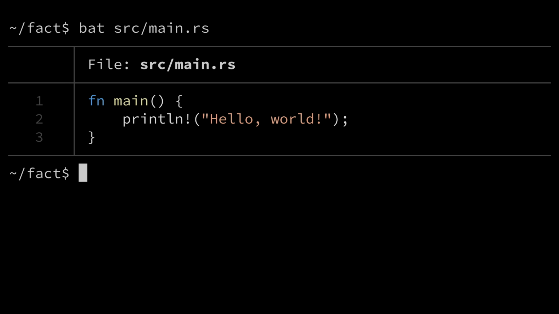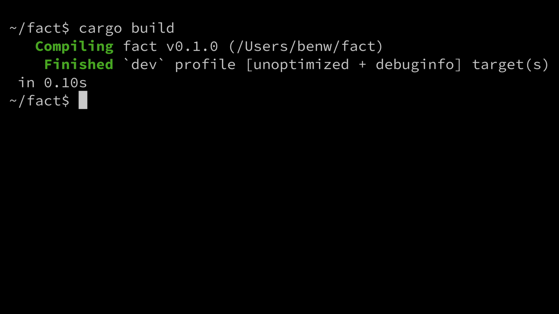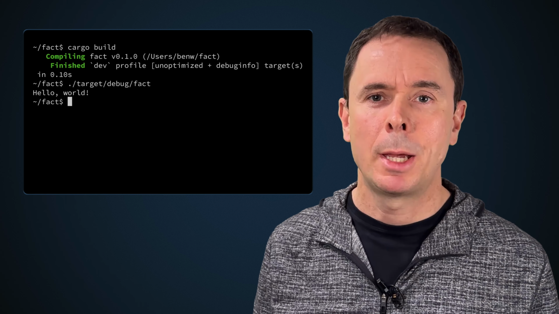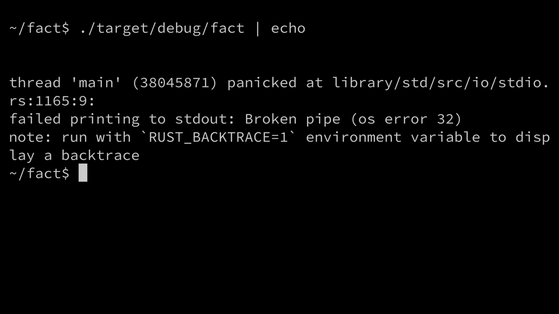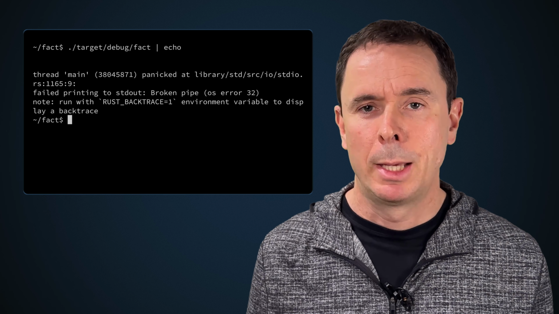And in that main.rs we have a default hello world program, which is ready to build and run. So we can build it with cargo build, and that created an executable that's in the target directory under debug with the same name as the project. And there it is, it prints hello world. Now, like I said, this program has a crashing bug, because if I pipe its output to something that closes its input stream, like the echo command, we get failed printing to stdout, broken pipe. So if println hits an IO error, it panics.